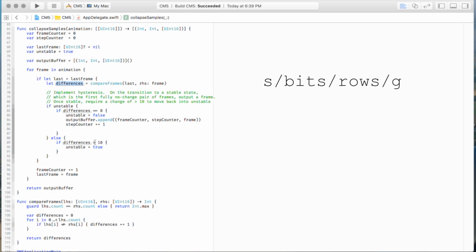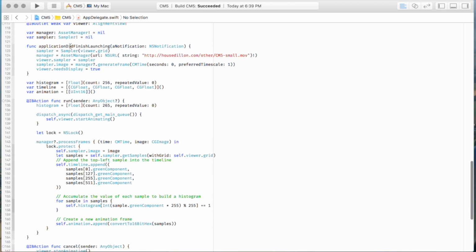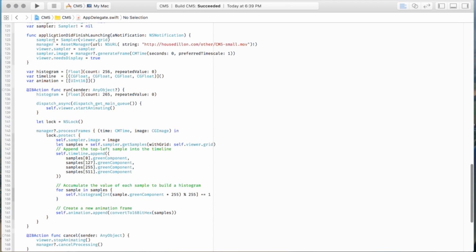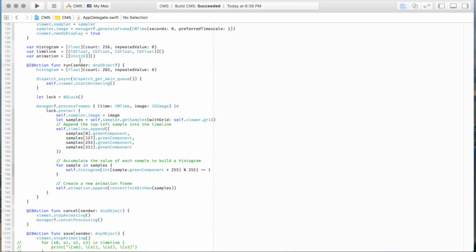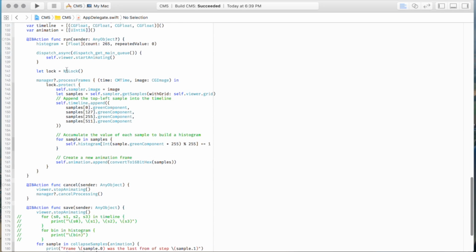Sometimes there's like a 9-bit change, and I'm not sure why that is. You know, this is real world video stuff, so things are fuzzy. So the launching just starts all the classes up and makes the links, a histogram, a timeline, and an animation. And then when I do the run, it does that asynchronous process, and it needs to be locked.